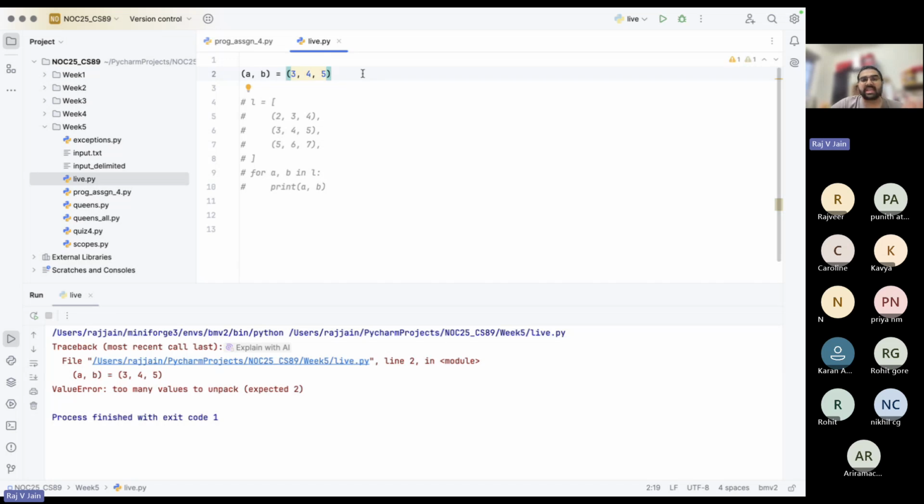Because I could assign 3 comma 4 to a and b can get 5, versus a can get 3 and b can get 4 comma 5, right? So these sorts of combinations are possible, which is why Python says there's no possibility of assigning the values at all, right? Okay, so is that clear? So this sort of thing won't work.